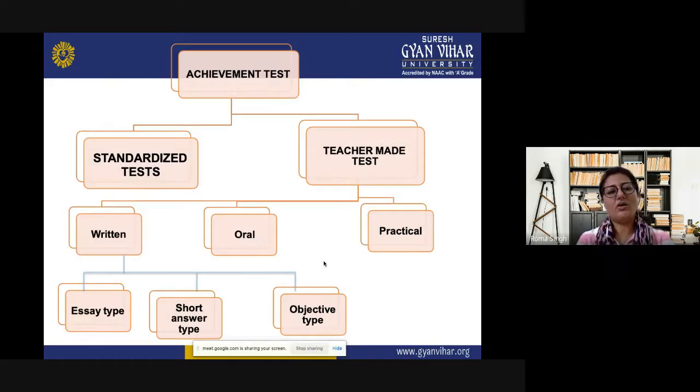So this is how achievement tests can be categorized. There are basically two broad categories: standardized test and teacher-made test. And teacher-made tests can be prepared in three ways: written, oral, or practical test. And the written test can be further prepared as essay type, short answer type, or objective type.